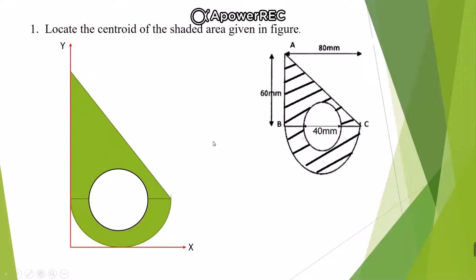Now after selecting the reference axis, the next step is to divide the composite section into simple figures. So here we are going to divide this composite section into three simple figures. The first one is the triangular section, the second one is the semicircular section, and the third one is the circular section. We will be removing the circular section from the composite section. Now let's see how to locate the centroid of this composite section with respect to the X and Y axes.